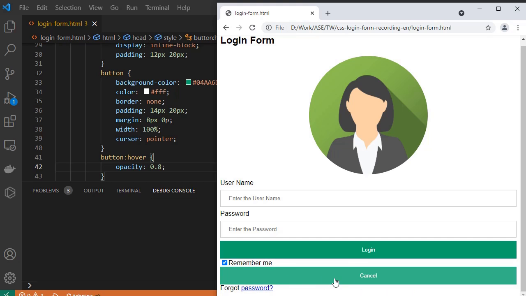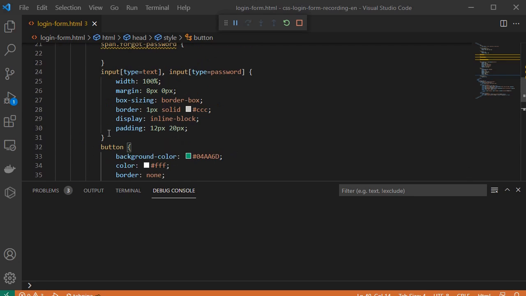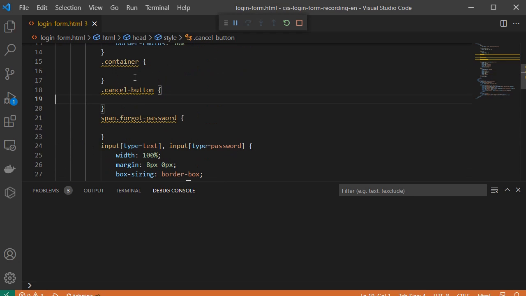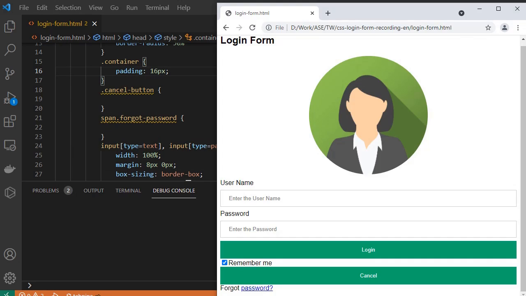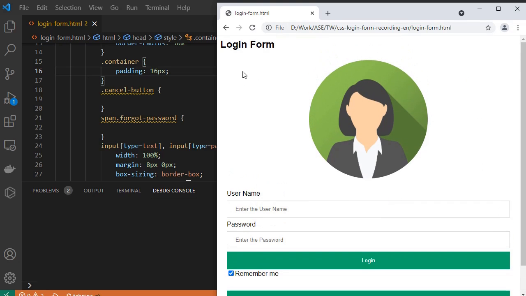Now, I should also style this cancel button and forgot password because they are not well placed in the form. So I need to define a cancel button here. By the way, the main container, for instance, I can say that I like to have a padding on that, like 16 pixels. So they will leave some space from the border to the content of the form.